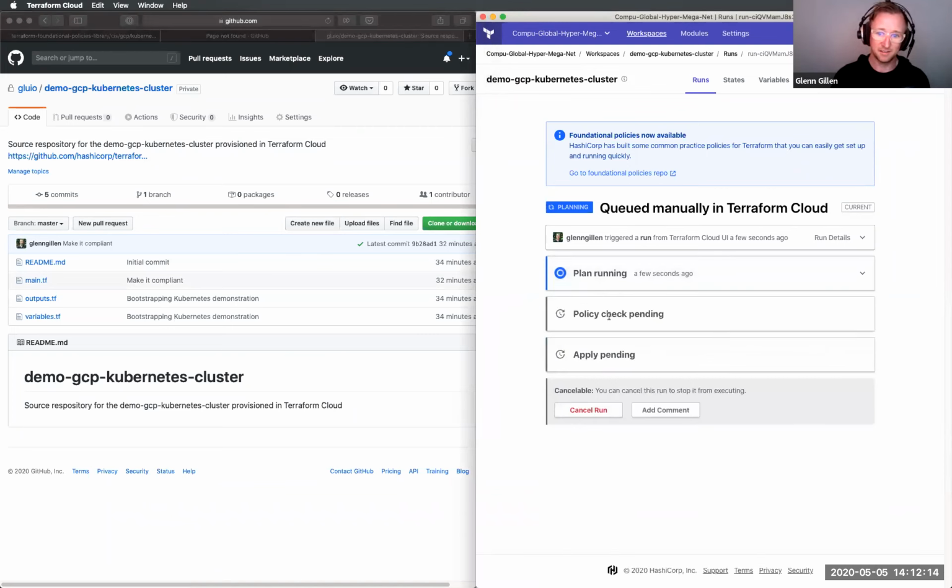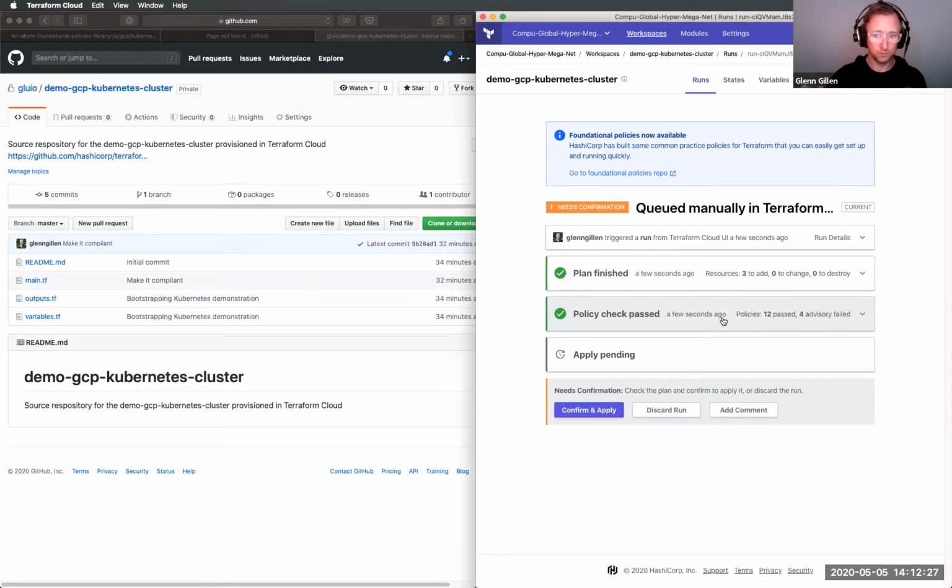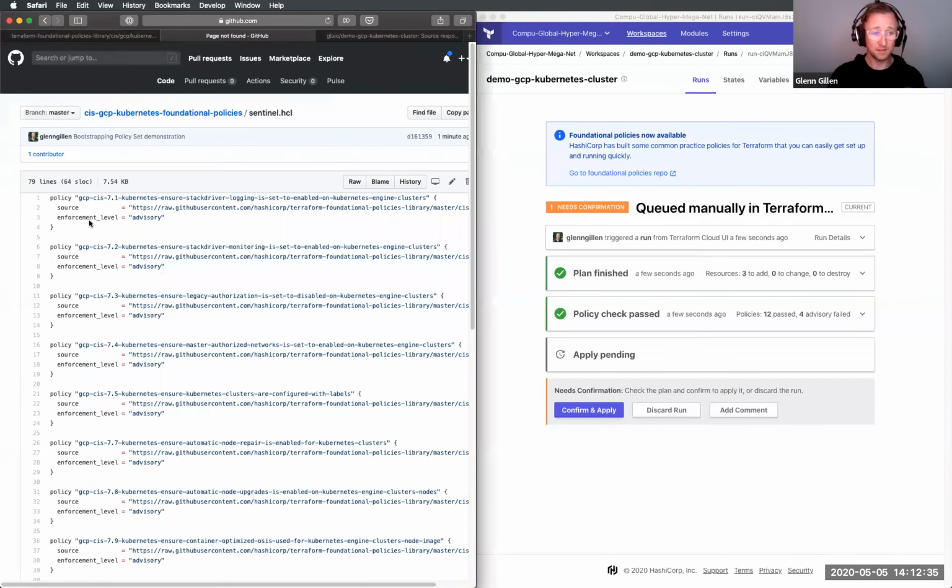But you see here that there's a policy check now applied to this workspace. And what you'll also see, with any luck, once it completes, is that there will be a few failures. Now, the policy overall will pass. We'll say policy check pass, but there's 4 advisory failures. If we go back to here, this is because we've set the enforcement level on everything to advisory.